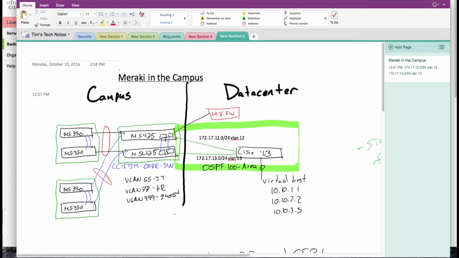Now what I'm going to do is go ahead and stop this video. We'll start the third and final video, and I'll show you how to set up OSPF between the 425 core and the Cisco data center core.